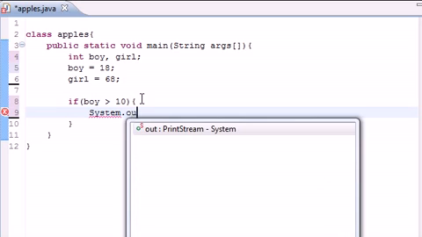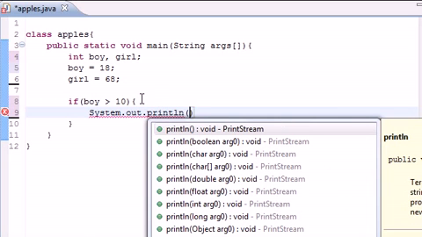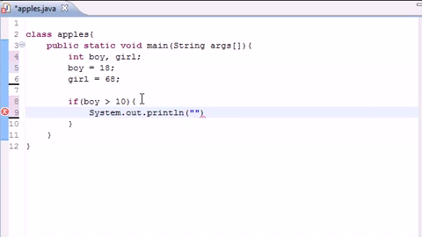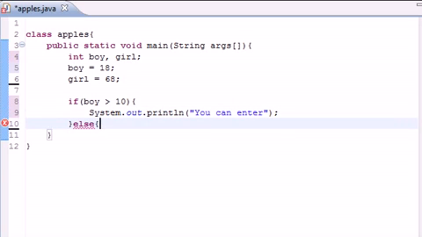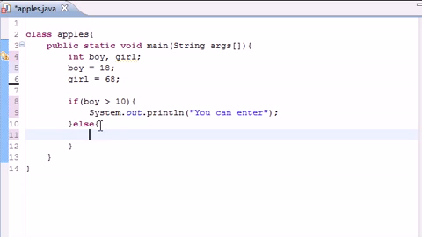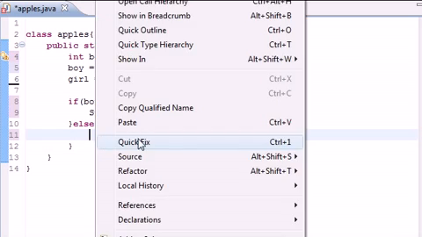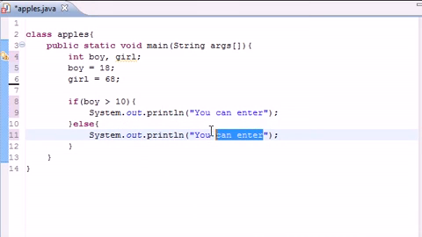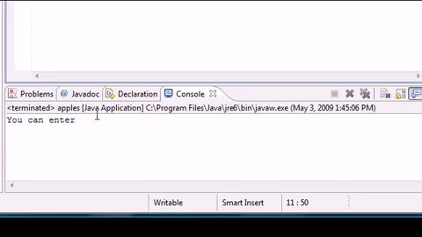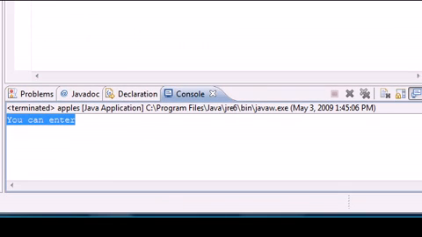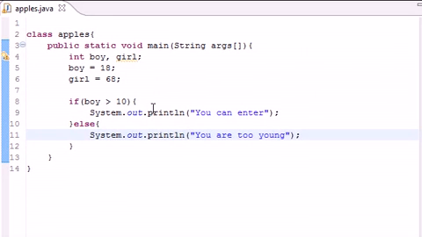System out print line, and if he's older than 10, we'll write you can enter, since we can grant him permission. Else, if he's less than 10, then what do we want to do? Let's just copy this, save us some time. Copy and paste. There we go. You are too young. So let's go ahead and run this real quick and make sure everything's working. And since boy is greater than 10, it says you can enter. So that's what I taught you guys last time, how to do one test in an if statement.